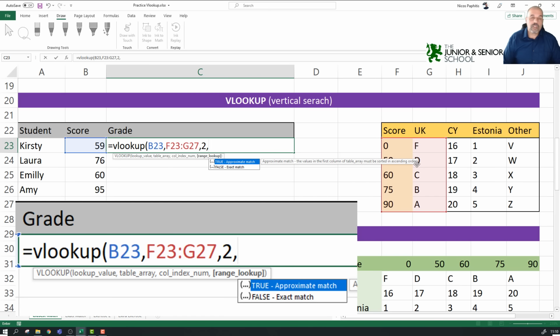Now, the last parameter is this true or false. Do we want the VLOOKUP to do a range lookup, which is what we've been doing up until now, or do we want an exact match?